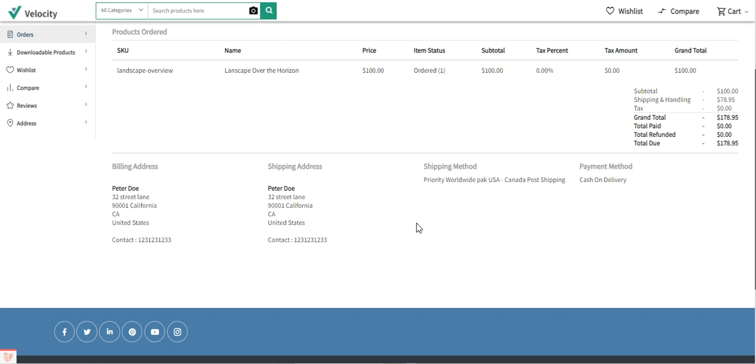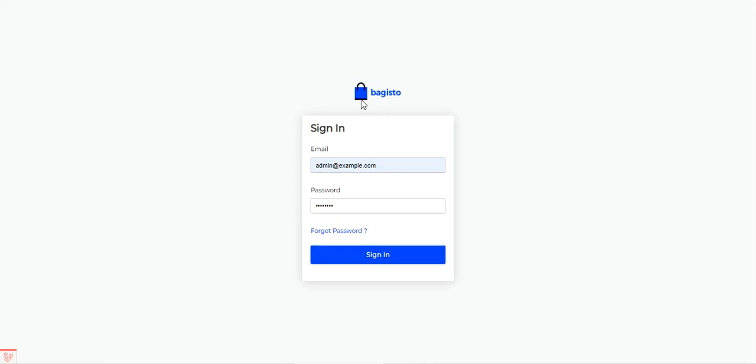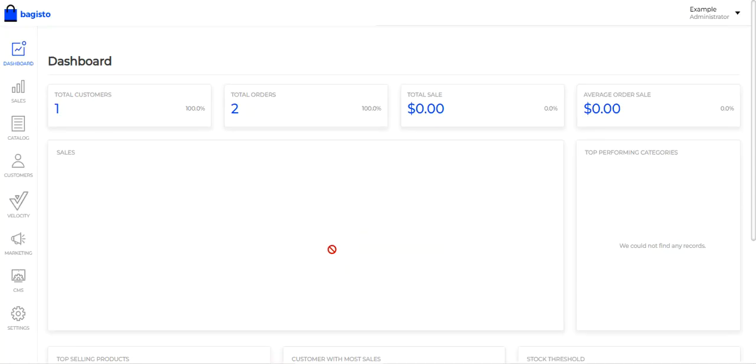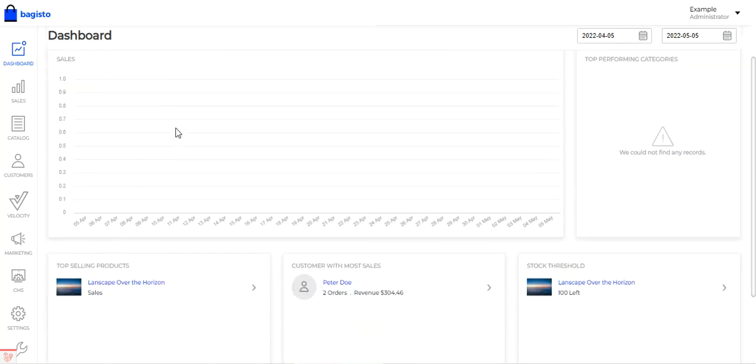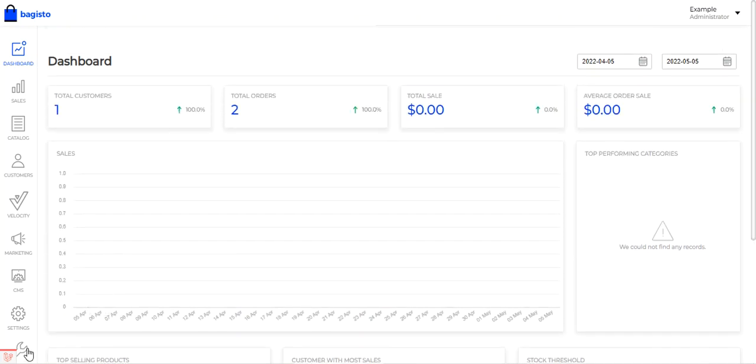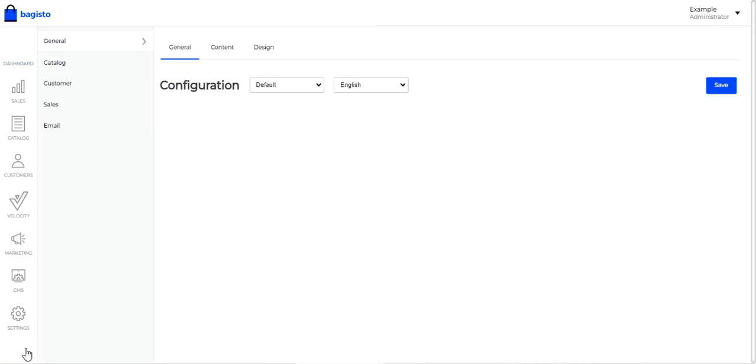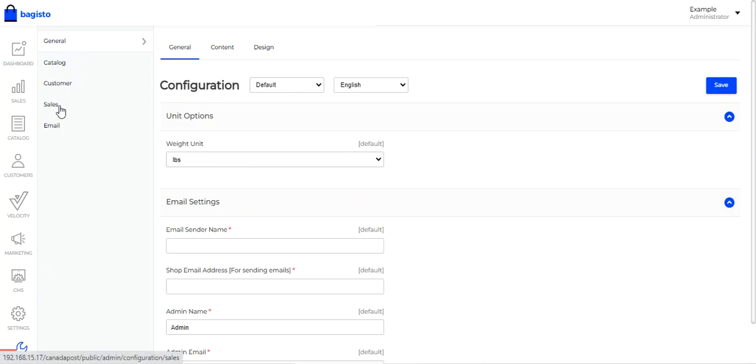Now let's hop onto the admin backend panel and see the initial configuration settings after the successful installation of the plugin itself. For that, I'll take you to the backend of Bagisto, and here we'll enter the email address and the password for the admin and tap on the sign in button. After the successful installation of this plugin, the very first thing you need to do is set the origin of the store. For that, you need to go to the configuration icon on the bottom left hand corner, tap on that, and then go to sales.